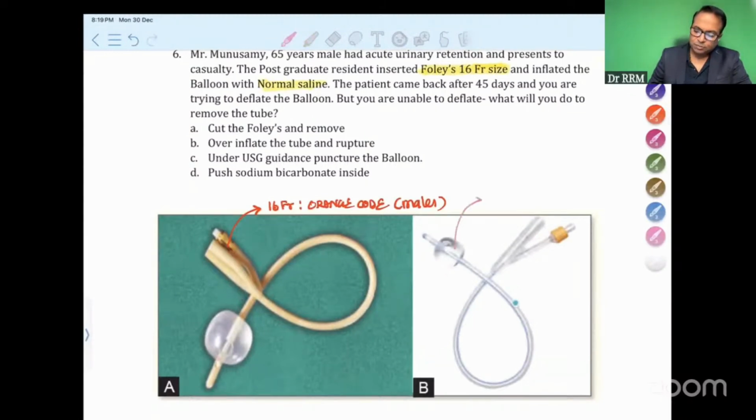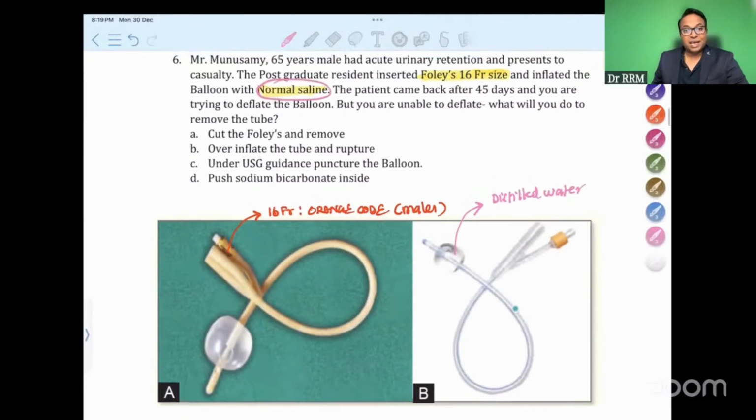How will you inflate this balloon? The balloon should be inflated with distilled water. Okay, don't forget this. It should be inflated with distilled water. This is a wrongly done procedure by the PG student. The patient came back after 45 days.